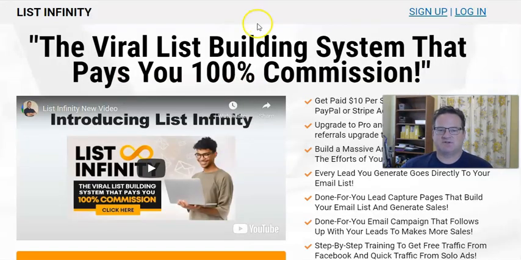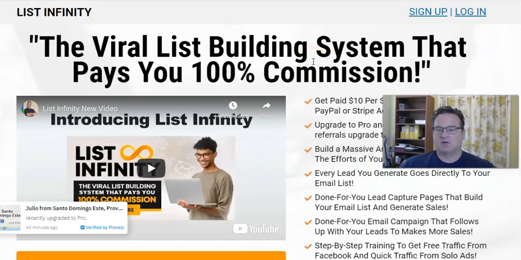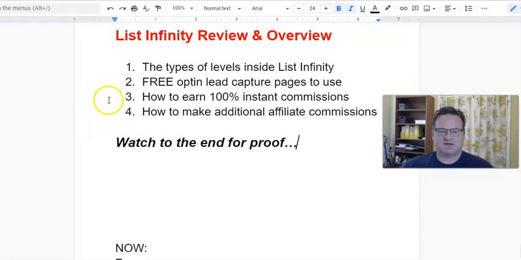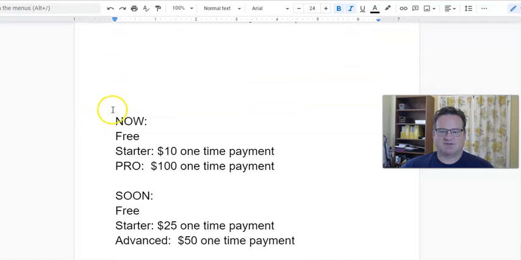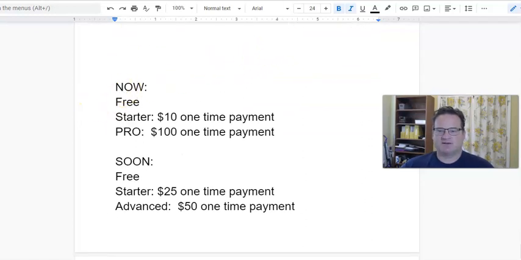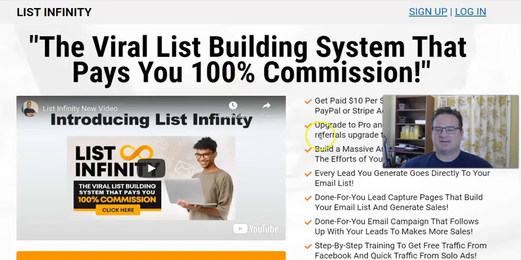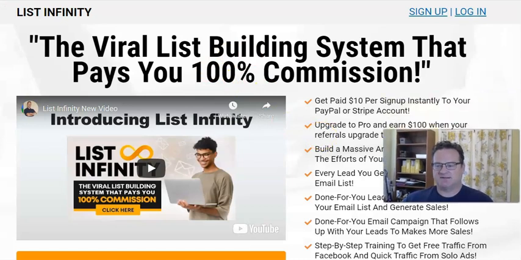Let me show you. This is the List Infinity sales page. We'll come back to that in a second. What I first want to do is let's go down and talk about the types of levels inside of List Infinity. Now, one of the great things about List Infinity is that they are constantly updating the system. They're refining it. They're making it work better.